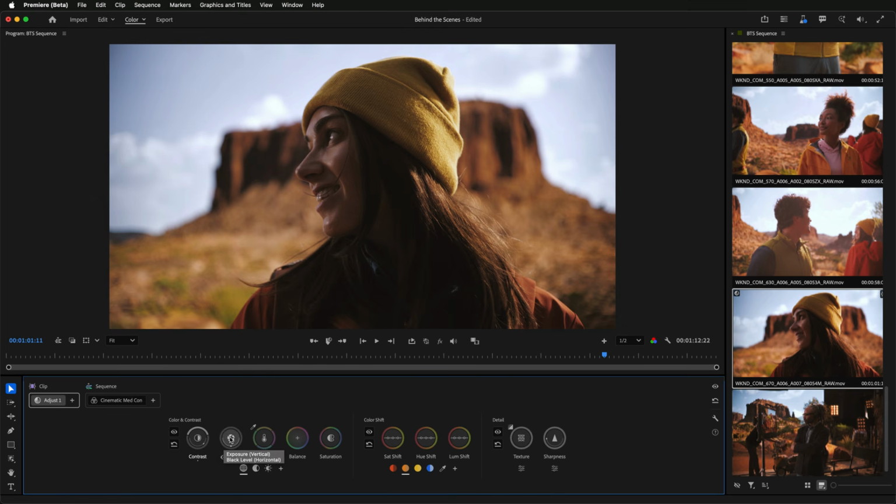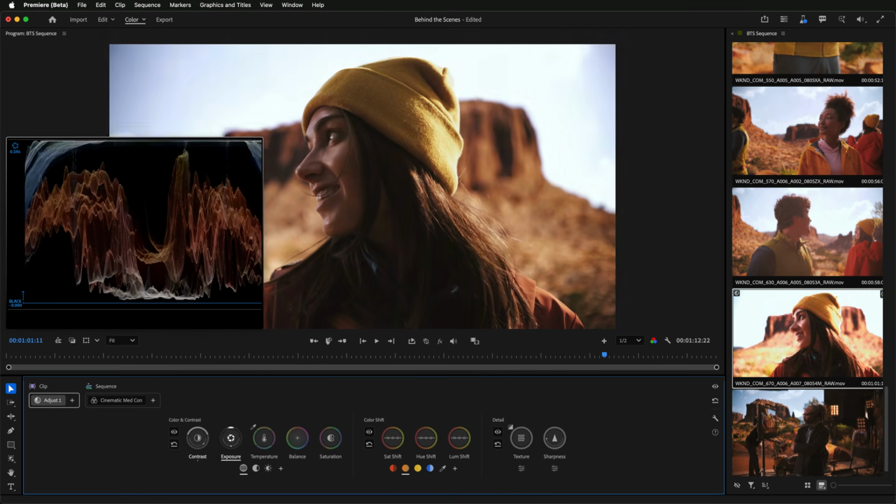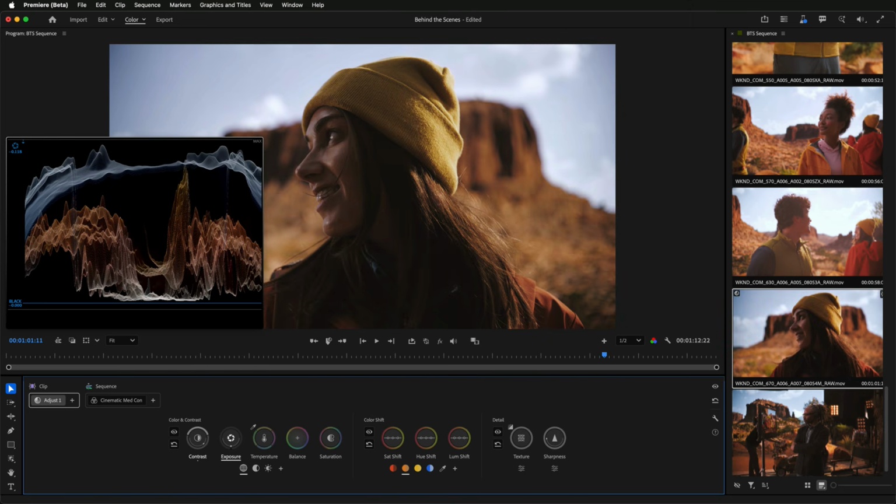So for example, if I go into exposure, the vertical adjustment raises and lowers exposure, while the horizontal adjustment raises and lowers the black level. So if I want to open up my shadows, I can.